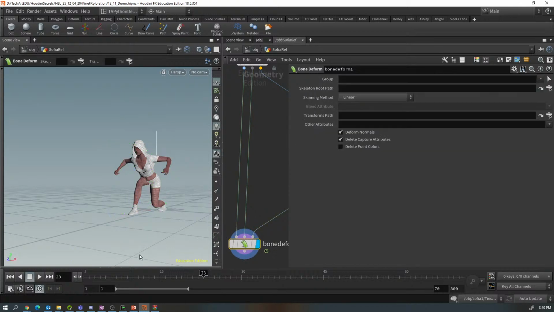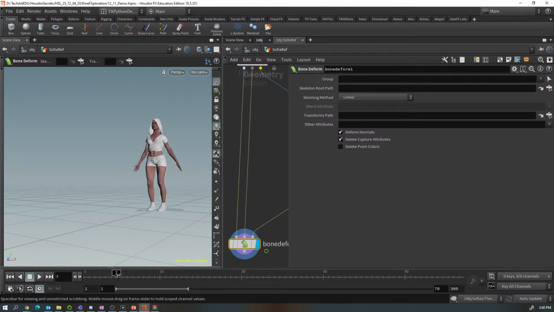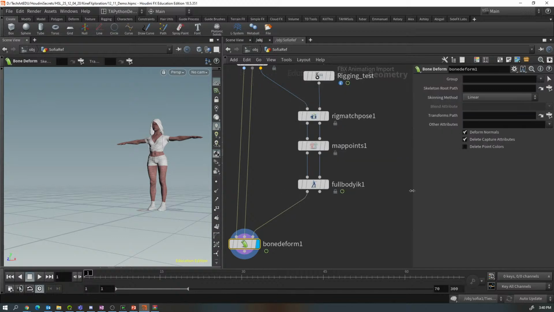Yay. I'm going to go ahead and click that. And now if we go ahead and click through this, we see Sophia working exactly the way she should. Okay, not bad. Now as an added bonus, what I want to do is some weight adjustment. If certain joints need certain weight adjustments, what you can do is display the full body IK node.